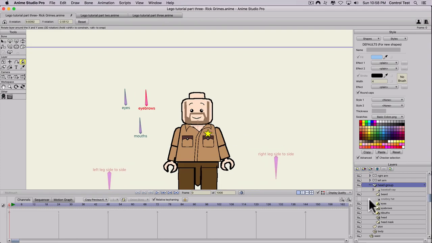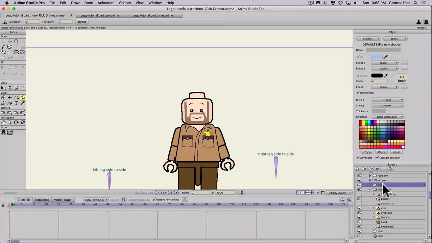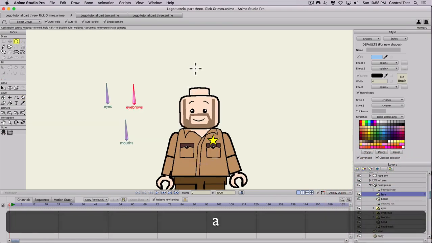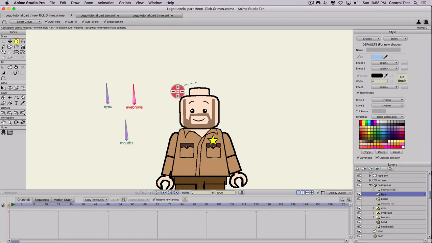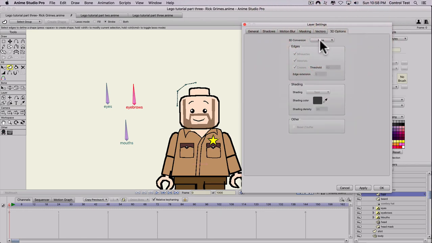And then let's do another new vector layer. Call this hair. And drop it into the head group. And I'm just going to hit A and add some points, just a few, kind of round like that. I'll hit U, select the stroke itself, and hit spacebar or create shape. And then we'll double click on the layer, and under 3D options we'll do lathe and apply.